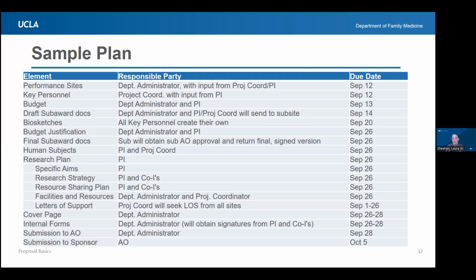This is an example of what I do, what I call my game plan. I have the elements that the sponsor wants, or the things that we need to do over here on the left, the responsible party, that's who's going to be in charge of it. And then I have a due date. When do they need to get it done? When I make these plans, I always start at the bottom. And when is it due to the sponsor? And then I move backwards from there. At my institute, the authorized official needs to receive everything 5 business days before it's due.